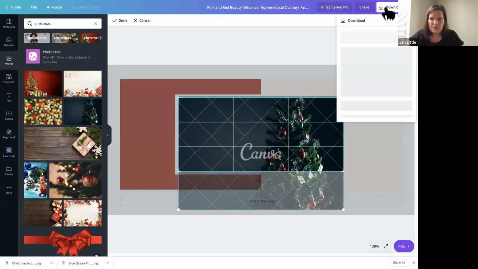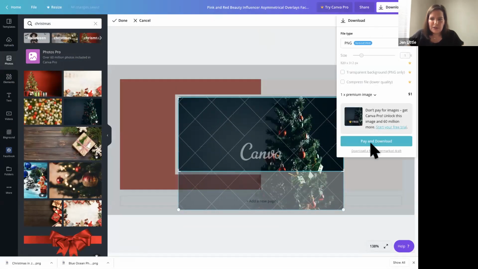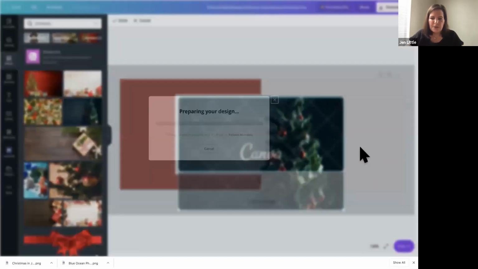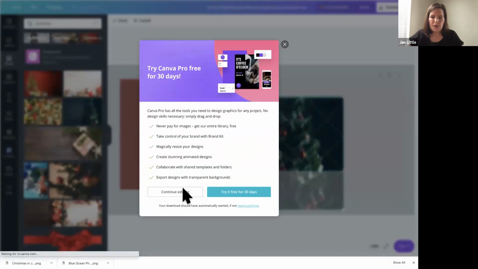Download from, oops, I got to switch the screen. Download, you just download it right to your computer. Now I'm not going to use pay because I'm not going to use the watermark.